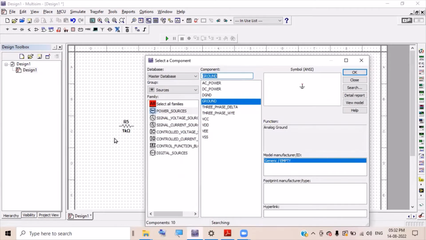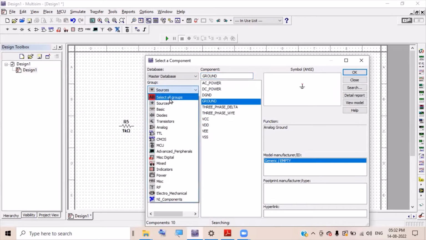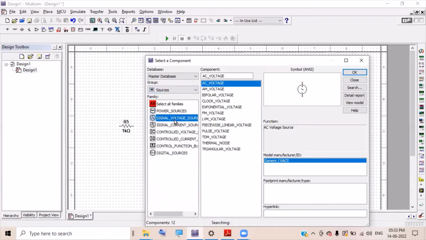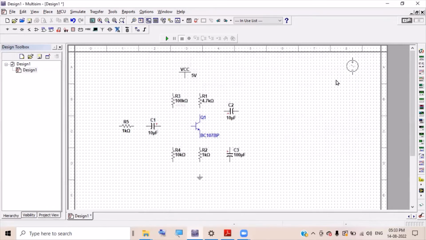Now let us go for the input voltage source. In the sources, we have to select signal voltage source, this one, then the AC voltage, and let's click on OK. So this is the input voltage source.